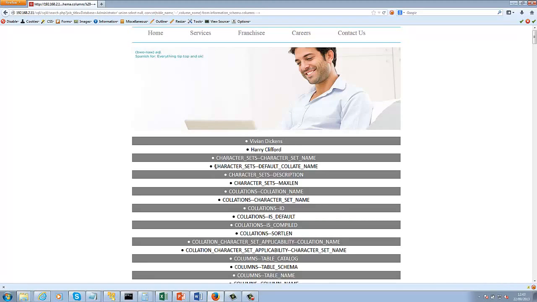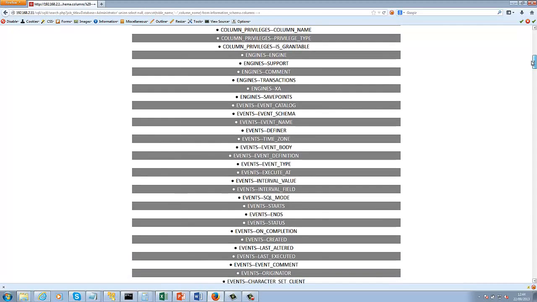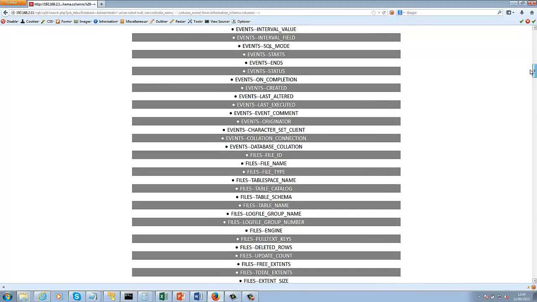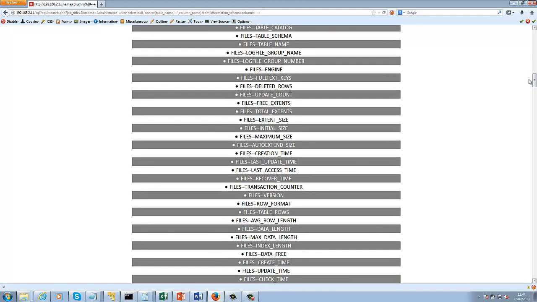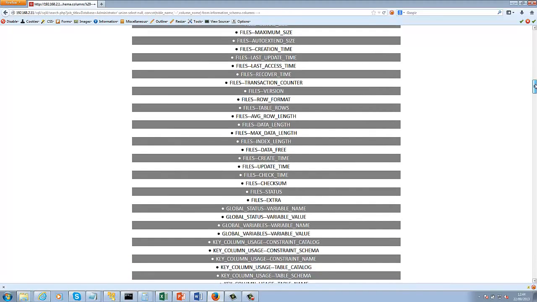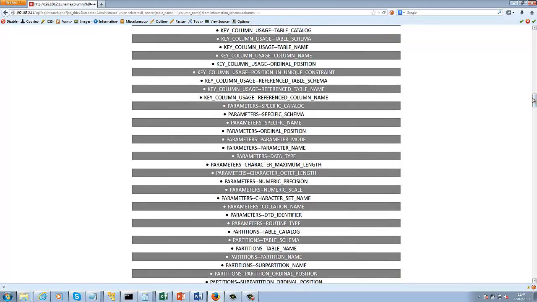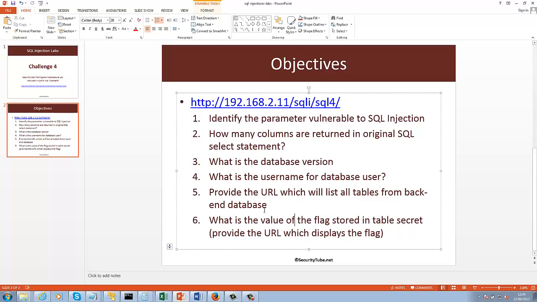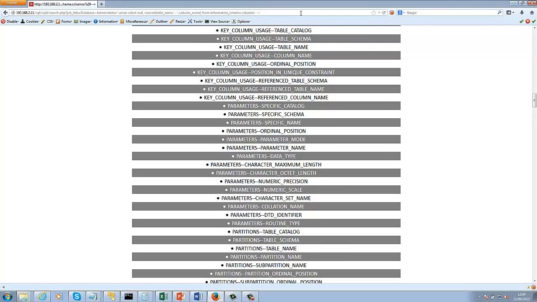So you can see the first entry is the table name, followed by a static separator --, followed by the column name. So the table called character sets has a column called character set name. Similarly, character sets also has another column called default collat name, and so on and so forth. So as you can see, by injecting this one union query, we can dump the entire database schema. Okay, so we now know all the tables and their corresponding columns for each table. Now let's go back to the question. It says provide the URL which lists all tables from the backend database. So the answer to that would be this URL.